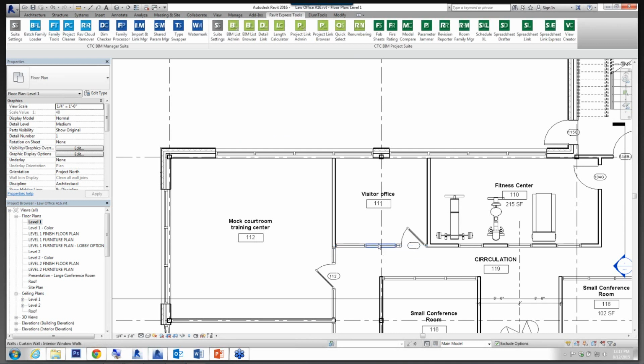So now all the revision clouds are removed from the project. All right, so those are the 2 free ones from the BIM Manager suite I wanted to show. Now the BIM Project suite, I will cover, I guess I'll just cover them in order.